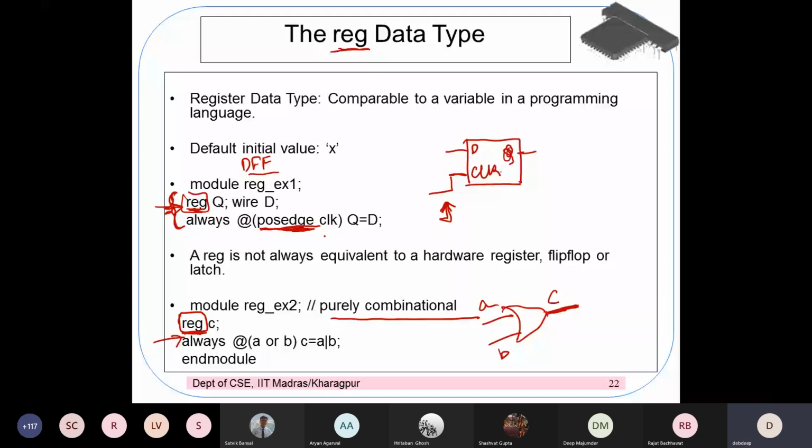Okay, so is this understood, that the reg data type need not correspond to a hardware register? Please do not say register ever when you are referring to reg. It is just a data type which is there in your Verilog programming rule book.